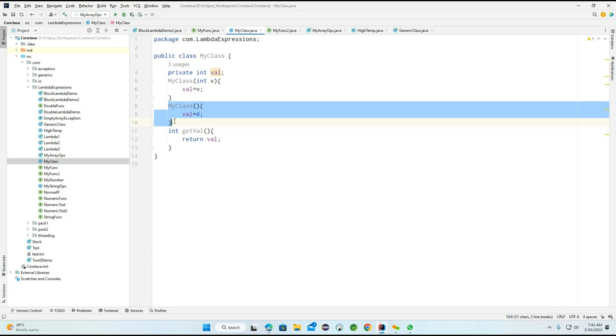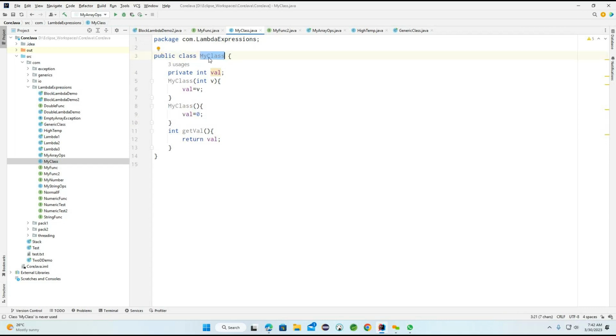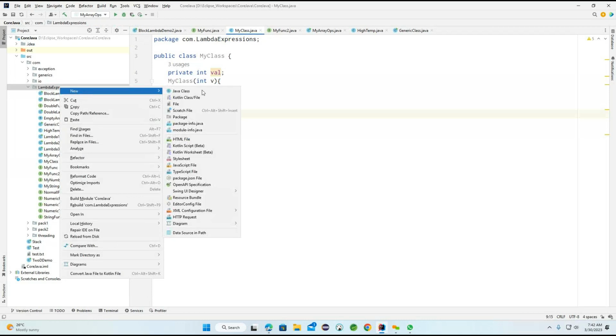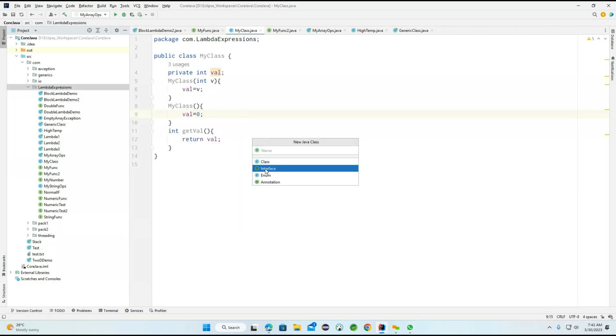Without using this constructor reference, normally we would create an object of this particular class by calling whichever constructor we are interested in, either the default constructor or the one with parameters. But coming to the constructor reference, I am creating one more functional interface. Why do we need to create a functional interface? The references are going to be used with the help of this functional interface itself.